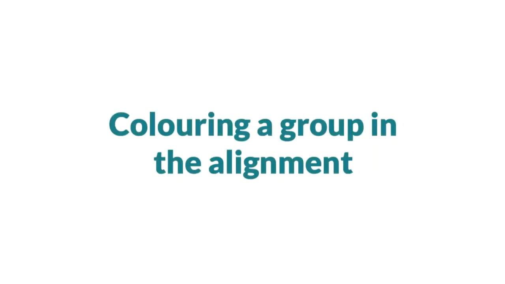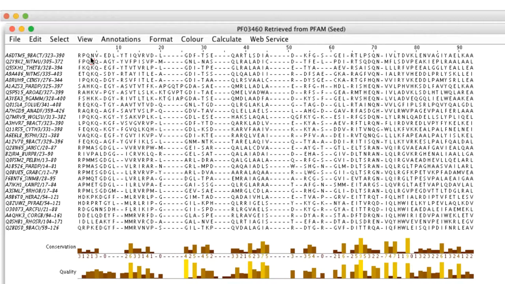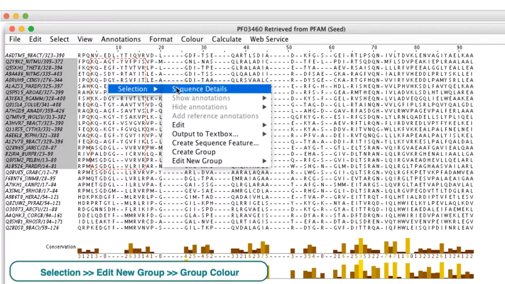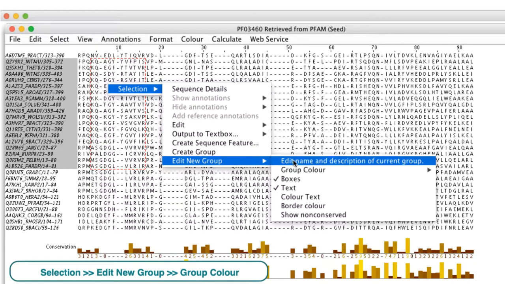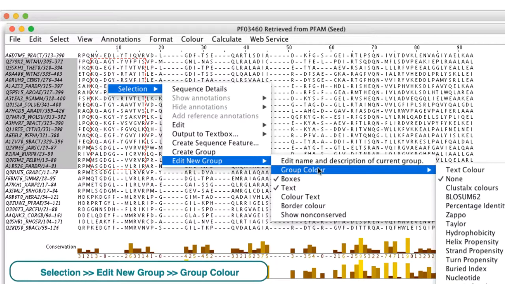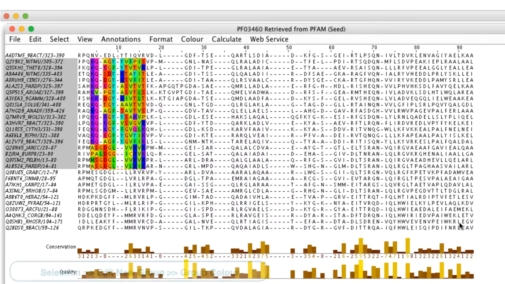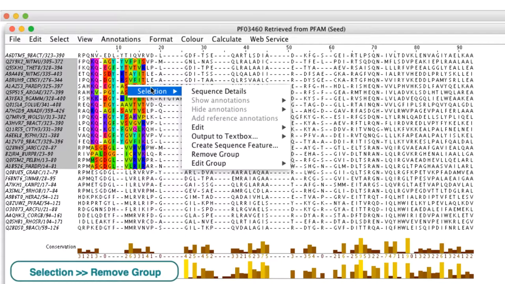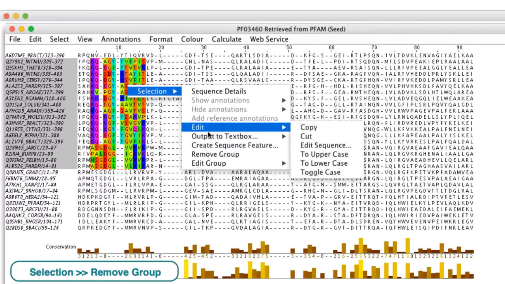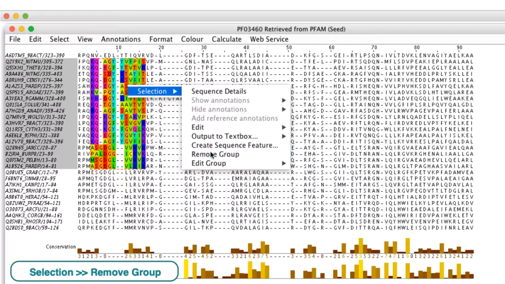Specific groups within an alignment can be coloured by using the left mouse button to select the group of interest. A context menu will open by clicking the right mouse button, then select Selection, Edit New Group, Colour Group and select the desired colour scheme. This can be removed by placing the cursor within the group, right-clicking the mouse and selecting Selection, Remove Group.